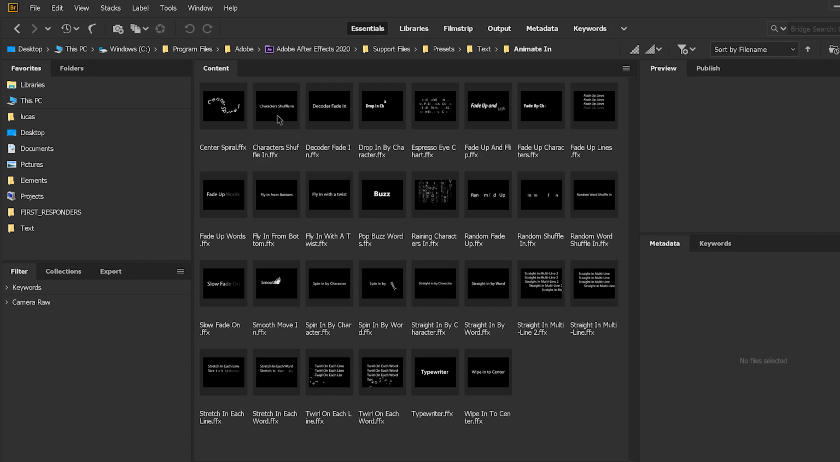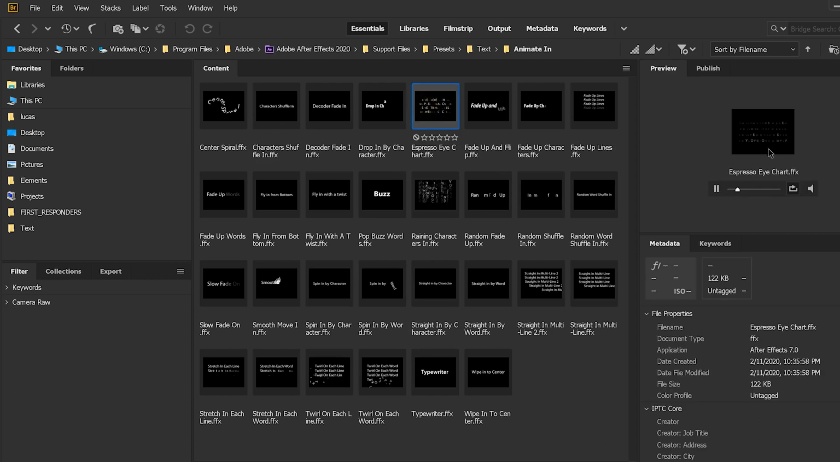But let's go to Animate In. And now we can see previews of each one of these effects. If I select one, I actually have a little preview video that auto plays over here. So I can just scroll through these and find which one I want, even just pressing up and down and side to side on the keyboard, and find what type of animation I want to use in my After Effects project.